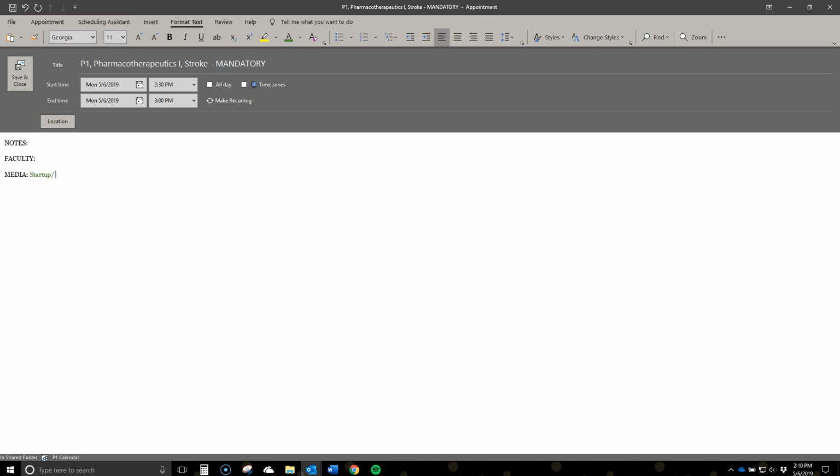So right now, startup doesn't include recording. If it's in a large lecture hall, MediaSite needs to be the code, or if it's in a small breakout room, SOM is the code. So depending on what room you're in is going to depend on the recording code that you need to use. We're going to put this in a small room, so we would use SOM.